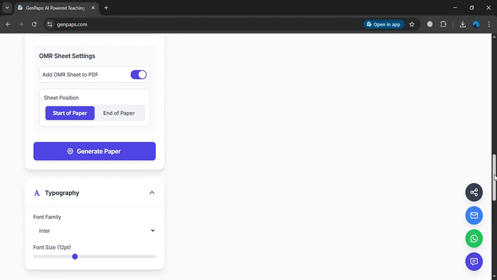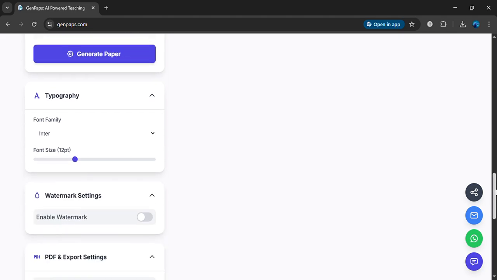Next one is typography. It gives the option to select a font family, meaning the type of fonts you want to use inside your question paper. The next one is font size. As of now, I have added this many fonts. These fonts are enough to make good question papers. In future, or if you request us, we will add more and more. As of now we have added only this many, and in upcoming days we may add more.